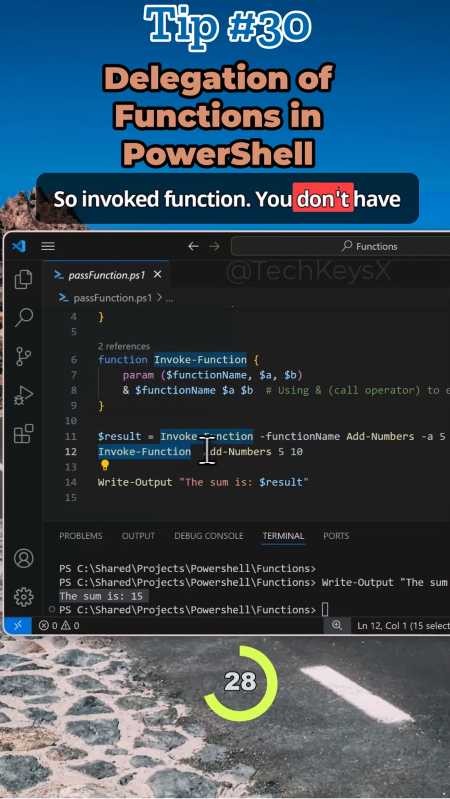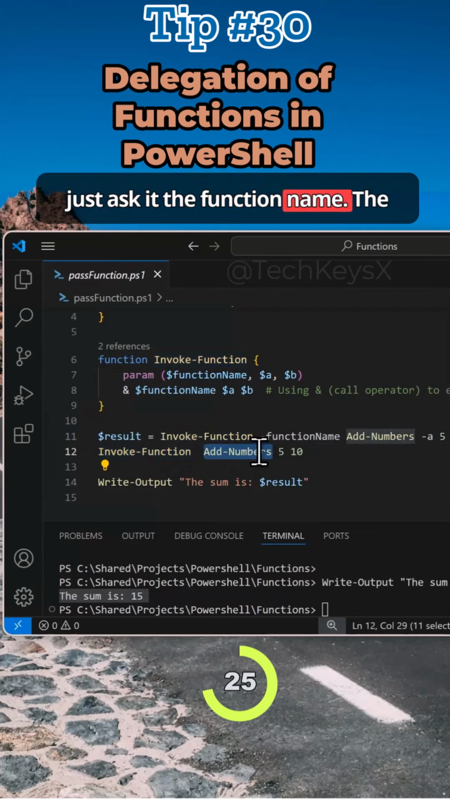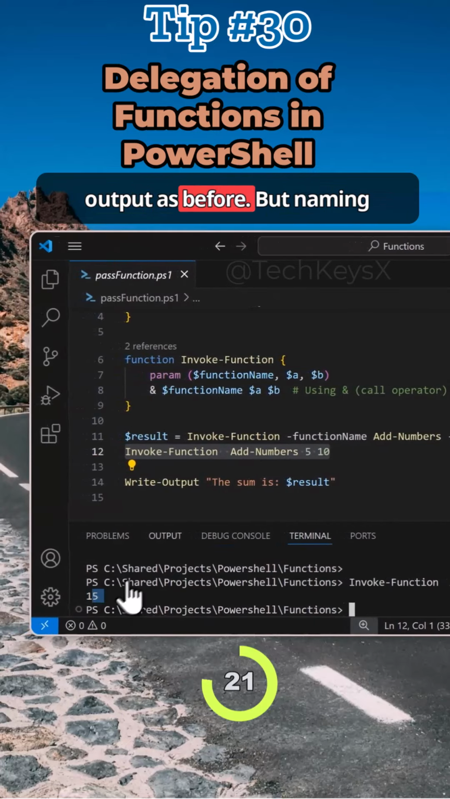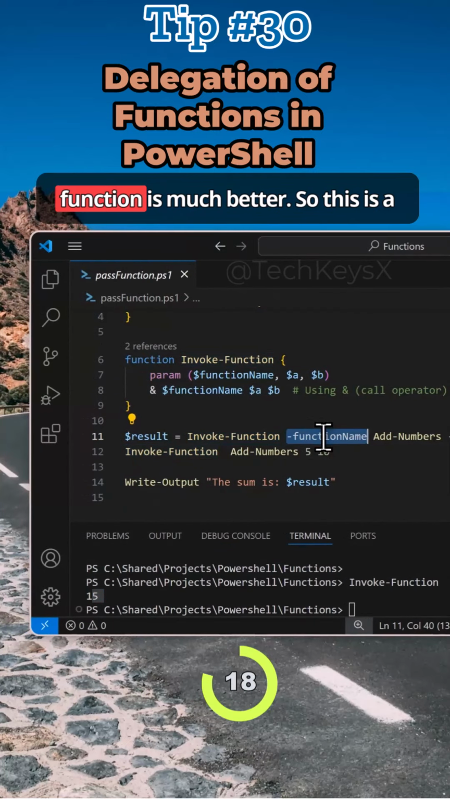So invoke function, you don't have to name your parameters. You can just pass the function name, the first parameter, the second parameter. So if I run this here, and now you can see we get the same output as before, but naming parameters and passing them into a function is much better.